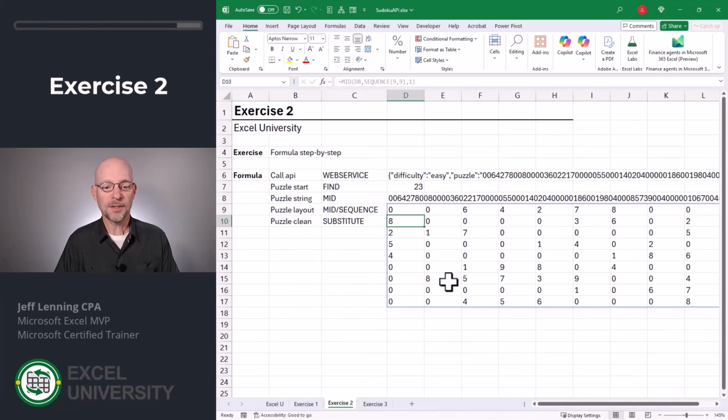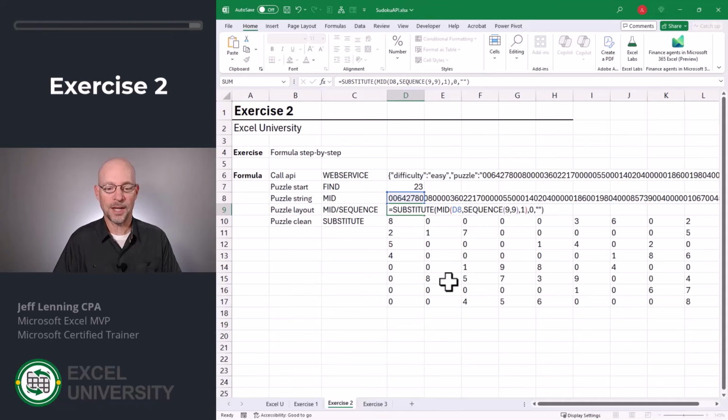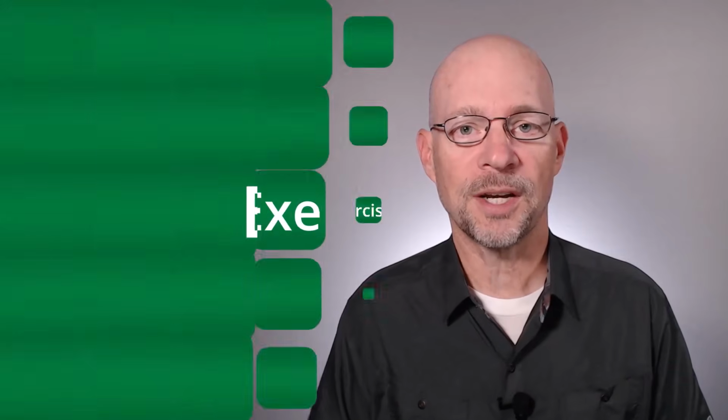So we can clean this up by using the substitute function. So we're going to say substitute within that whole puzzle the old text of 0 and replace it with a double quote. That's an empty string. Close function and enter. And now we're looking pretty good. The next steps we need to do is format it. We need to combine all of these independent formulas into a single formula, and then we need to generate the solution as well. So let's go to the next exercise, exercise 3.